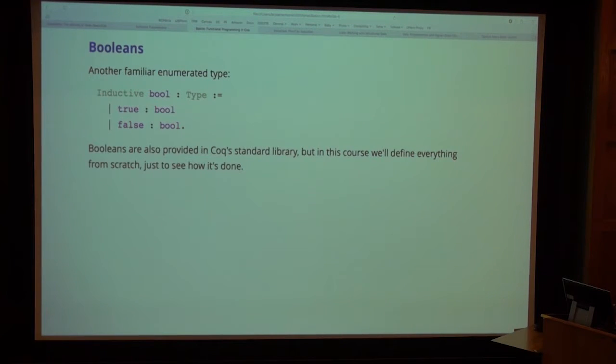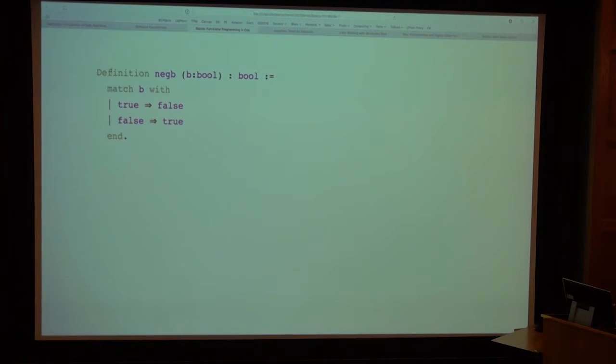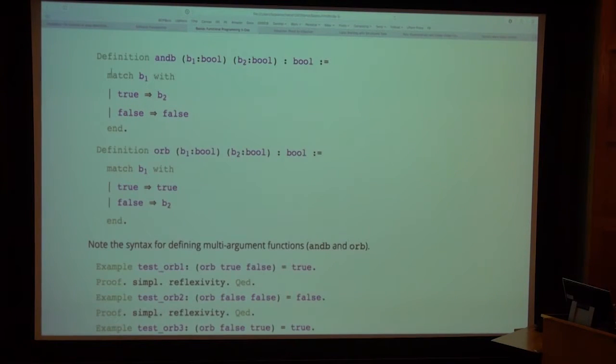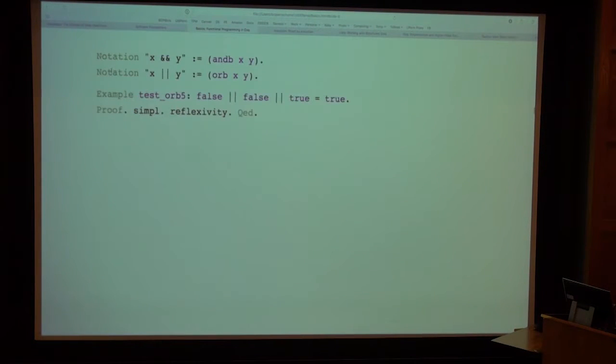Okay. We can define other enumerated types like the familiar Booleans, and functions over those like negation. We can define multi-argument functions like and or. We can define notations for things that we previously defined that introduce, say, infix symbolic syntax for and or. And this makes programming in coq a little bit easier on the eyes, a little bit more familiar from other functional languages.